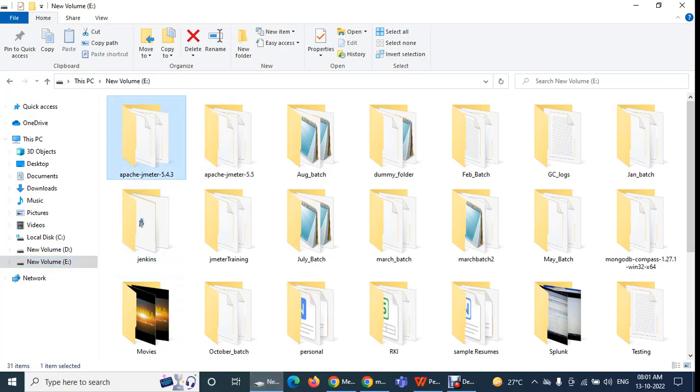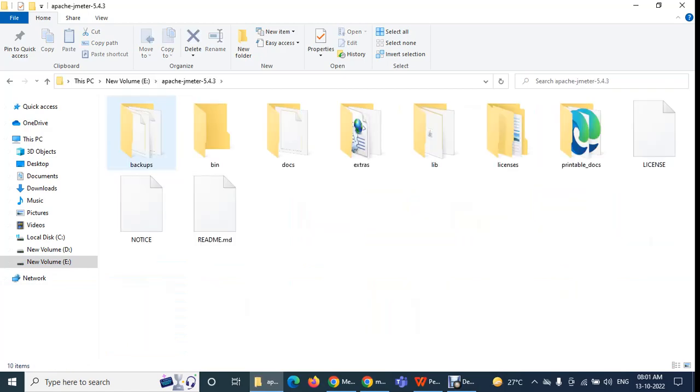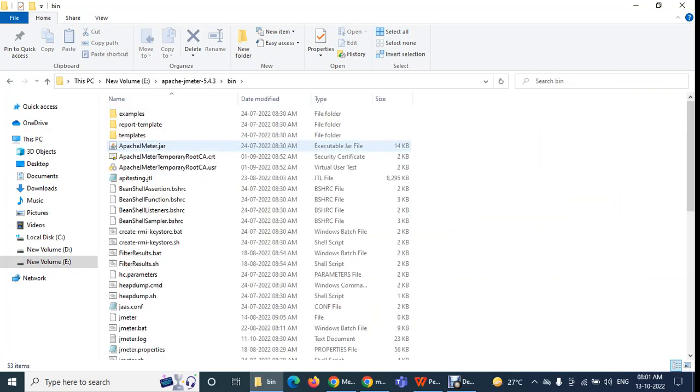So this is Apache JMeter 5.4.3 and Apache JMeter 5.5. You can use any version. Older versions also you can use, not an issue. There are not many changes between the older and the newer versions, so you can use any version.